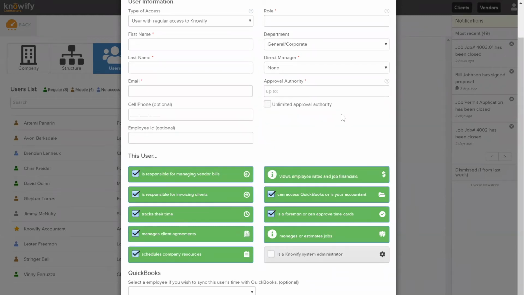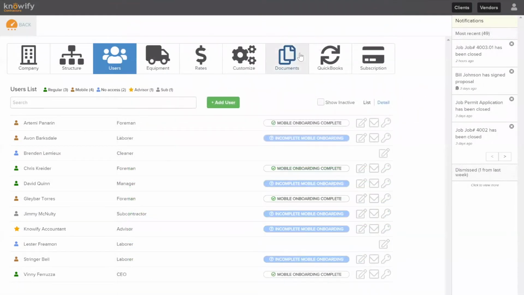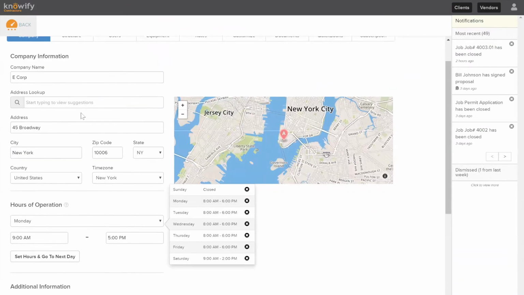Now, the last two permissions here I want to focus on. They're high-level permissions and really give more access to the account and control over things. The first is the Knowify System Administrator privilege. And what this will do is it opens up this whole admin section here. So anyone that has the admin privilege is able to come in and update the company settings here.